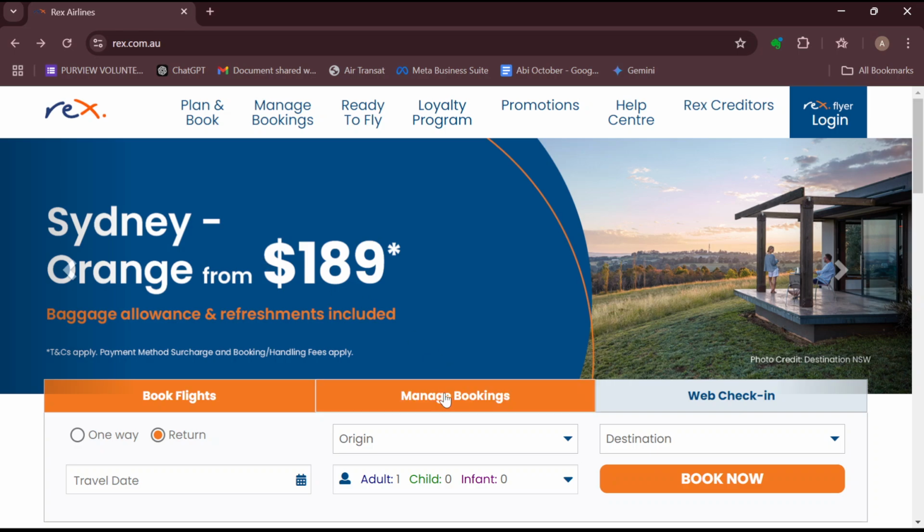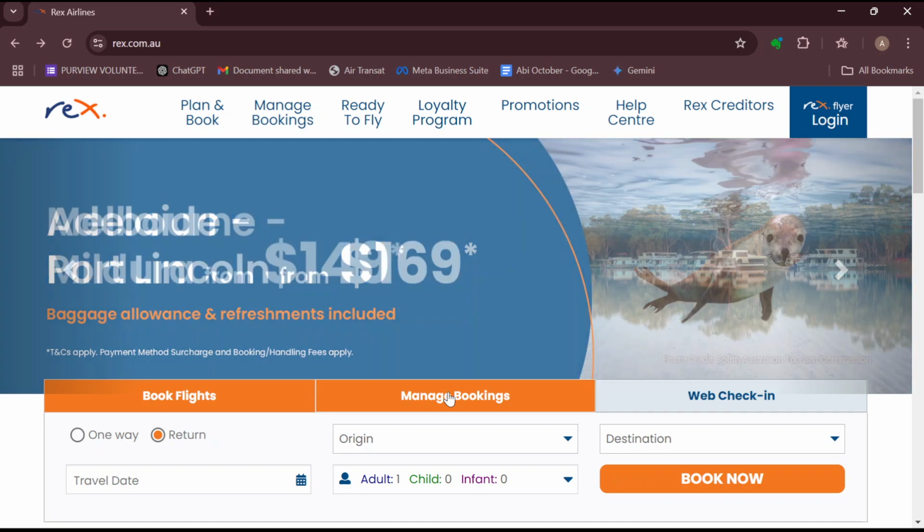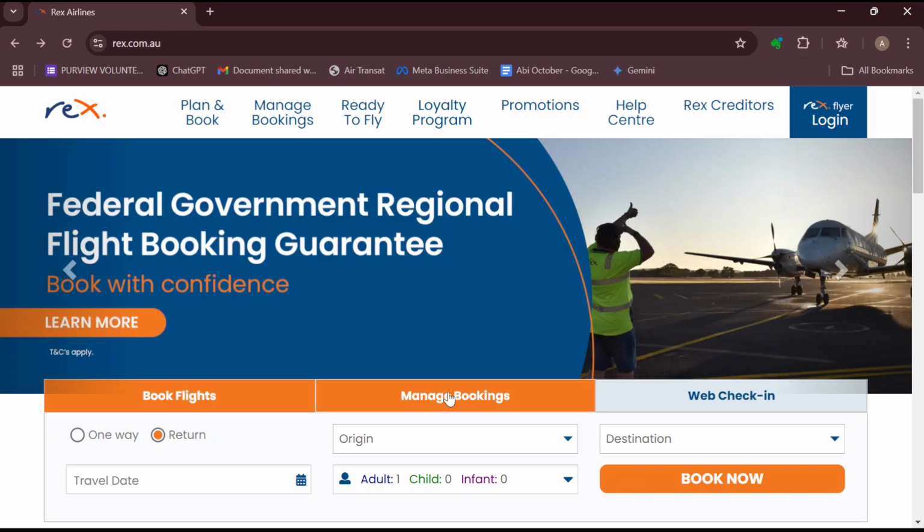It's simple. Just head over to your manage booking page, enter in your booking reference, first name, last name, select the flight, select cancel your flight, follow the prompt, pay any cancellation fee if asked to, and you're good to go.